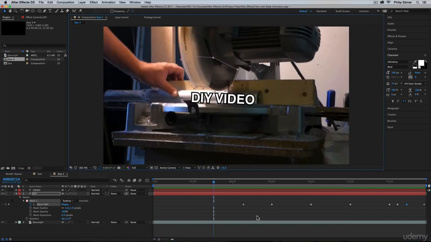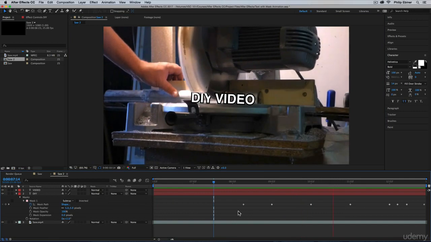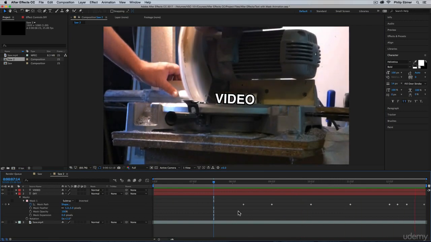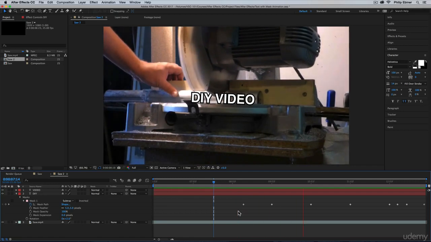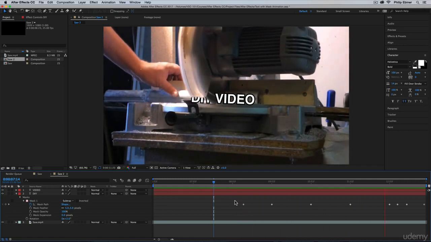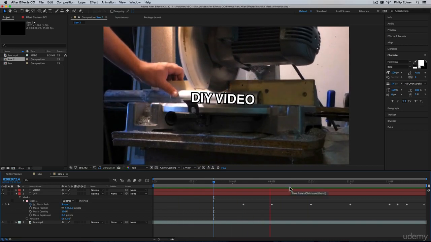Cool, so now let's zoom out. And of course, zoomed out with not as much detail, it'll look a lot better. Cool, so that's how you get that look of the text kind of being cut out from the back with this saw blade.